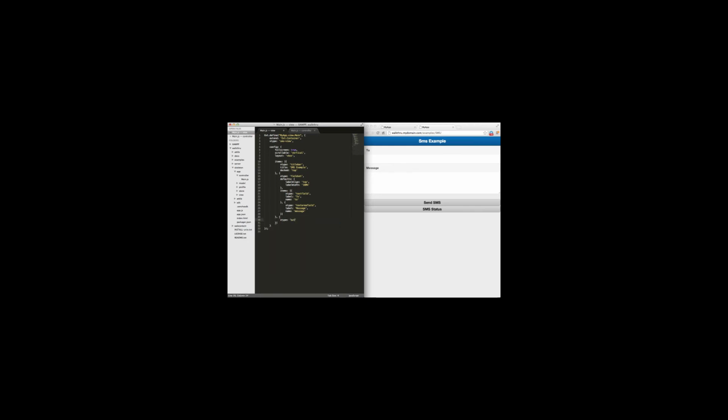So we'll add a button. We'll give it an action of send SMS, and this action can be used within the controller to identify this button, and we'll give it a text of send SMS, and we'll add the last button, action SMS status, and again the action can be picked up by the controller so that we know what event has been triggered, or what to look for when we're trying to get this button.